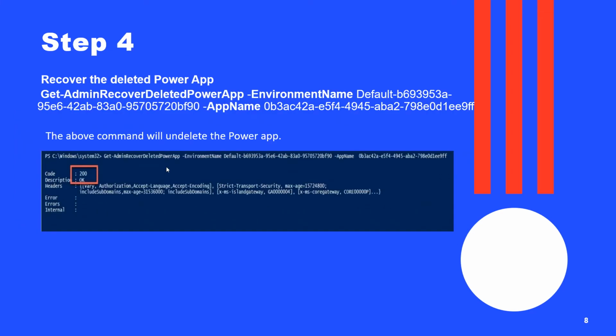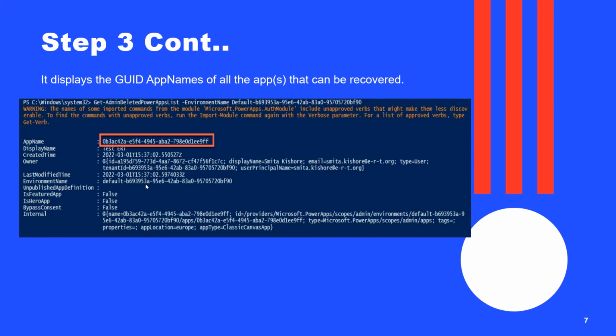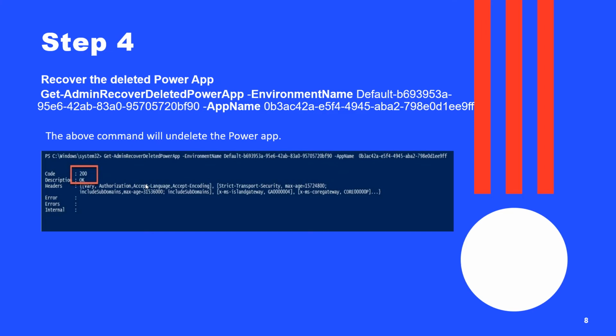Step four is the important step wherein I will be using the command Get-AdminRecoverDeletedPowerApps. This command is basically used to recover the deleted Power Apps. For this, I need to pass two variables. One is the environment name, and second is the app ID or app name. As I have already copied the environment name here in step three, and the app ID here in step three continuation, I will pass both of them, and then I will click enter.